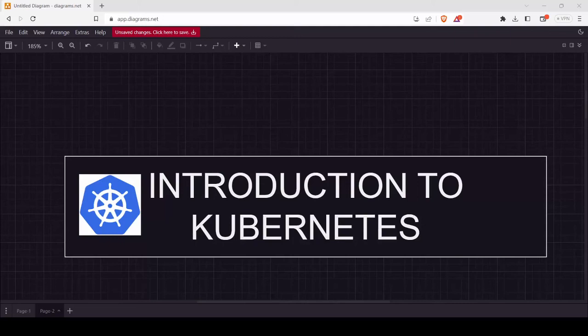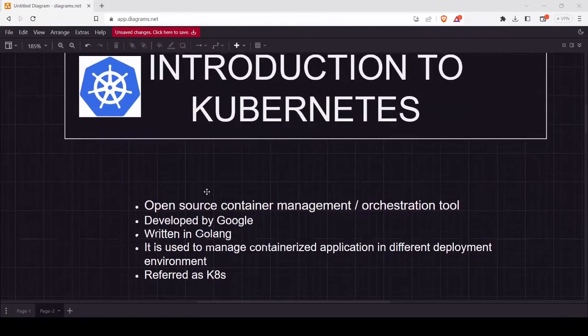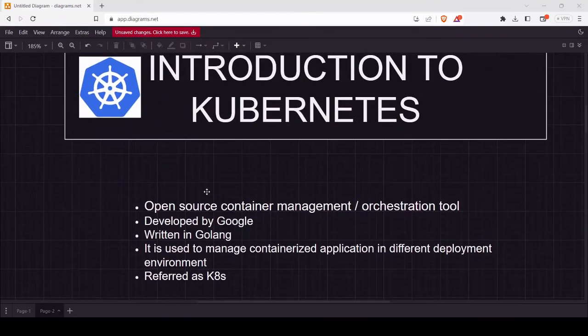So basically here you can see the title I have is Introduction to Kubernetes. I have already written some points for you to understand it better. If you go down, you will see some points I have already mentioned, like Kubernetes is nothing but an open source container management or orchestration tool. We'll discuss what this container management is later in this video.